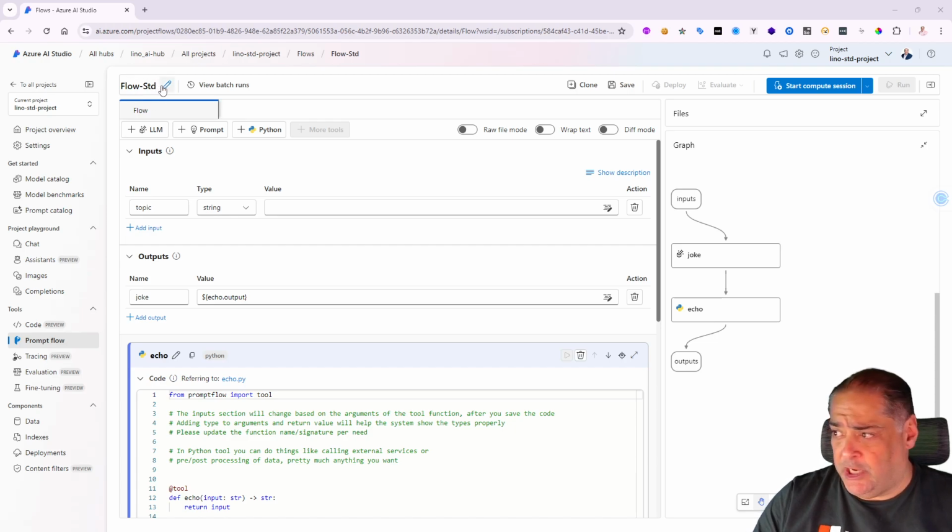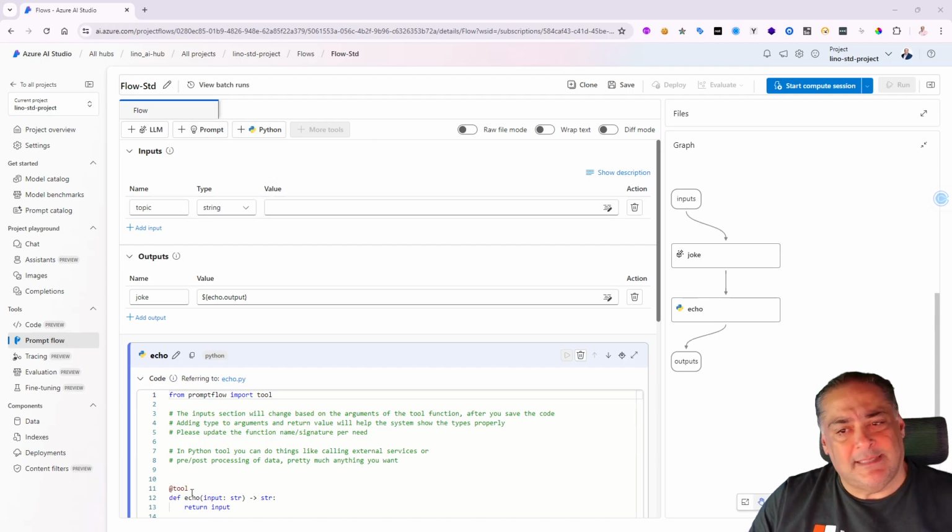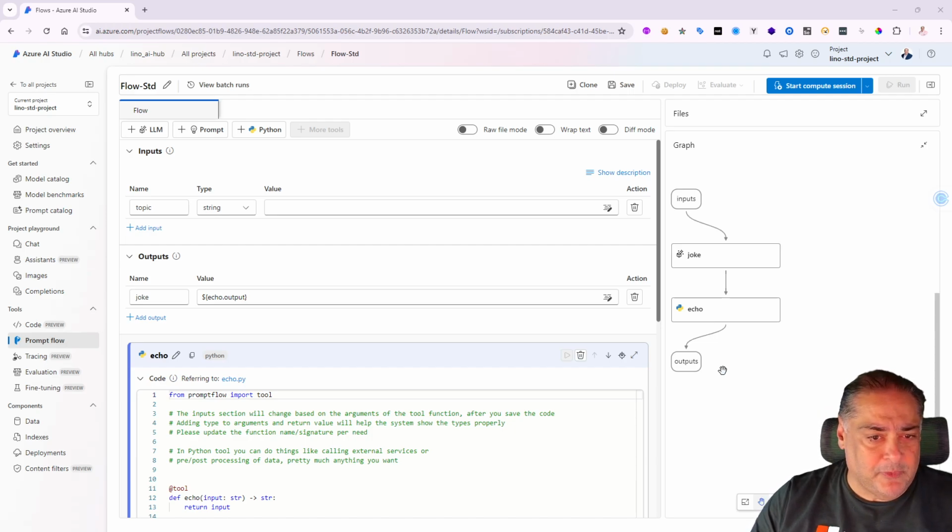I can always change it by clicking on this pencil right there. But you will notice there are different pieces in this flow. Think of them as Lego pieces, really. What you see on the right side, which is the graph, gives you a visual way to understand what the flow is looking to accomplish.